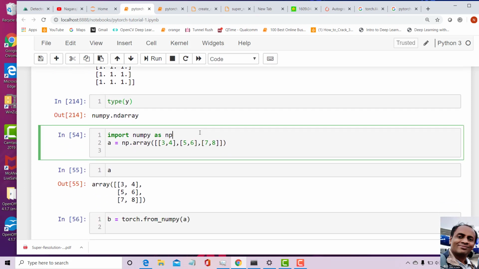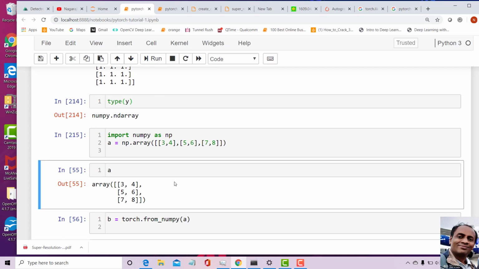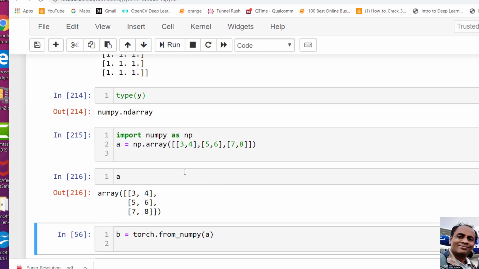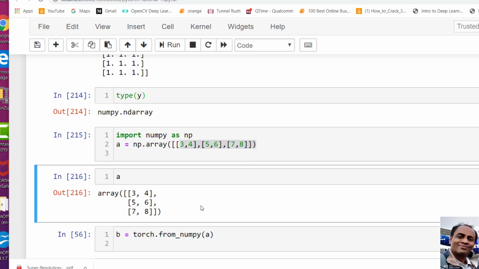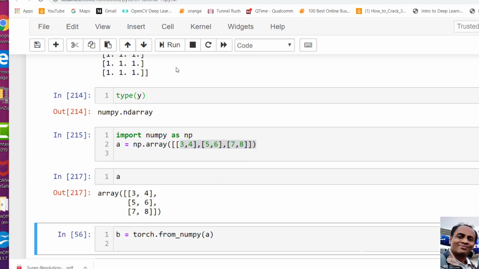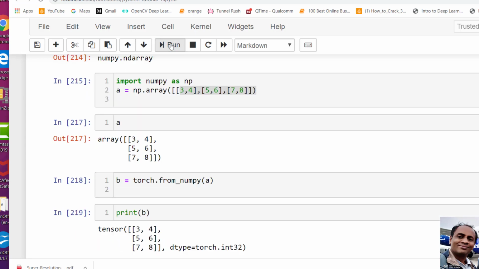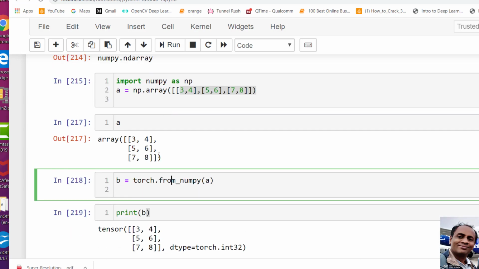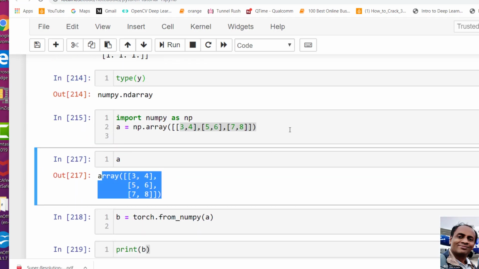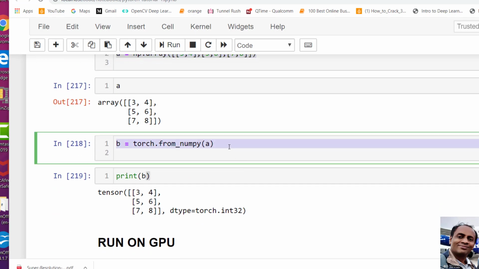Okay, so next, I'm just creating an ndarray manually. This is a numpy array, print a. So it is printing basically 3 rows and 2 columns. Okay, now I can convert that to torch as well. torch.from_numpy. If I do that, it becomes a torch tensor. b is now a torch tensor. So a is this, which is assigned from here, and b becomes this.